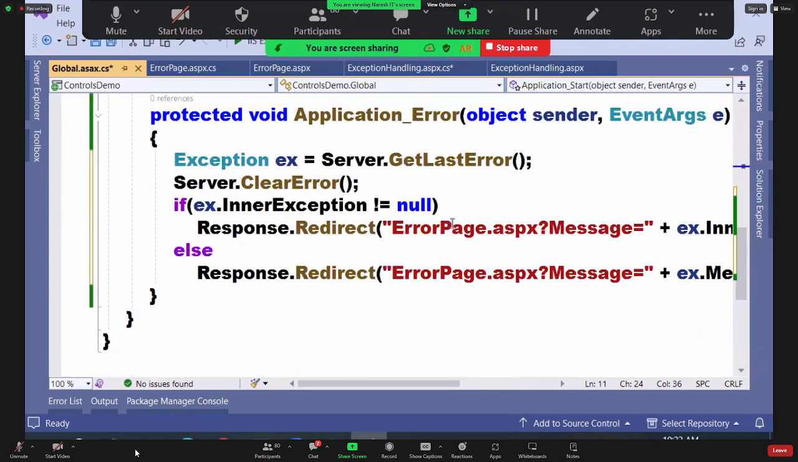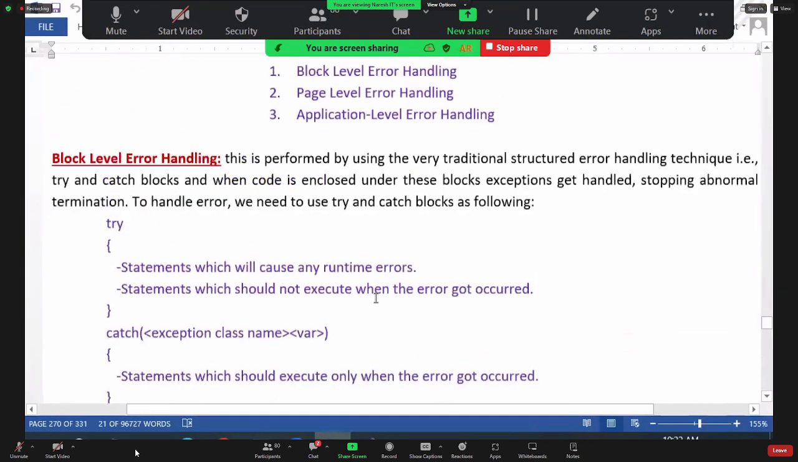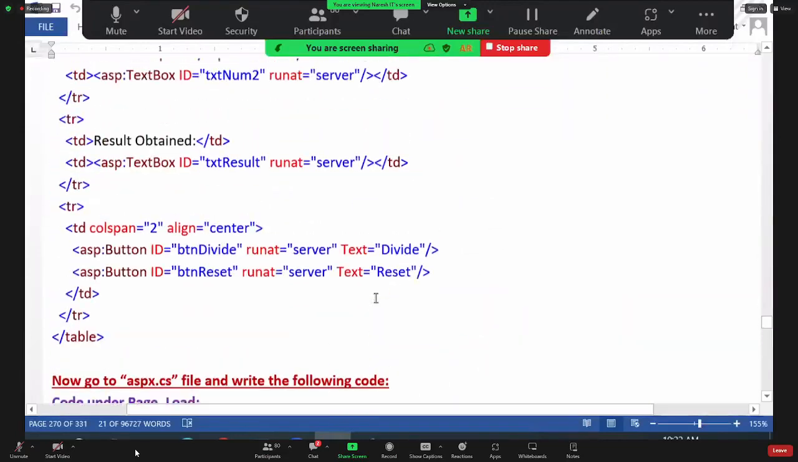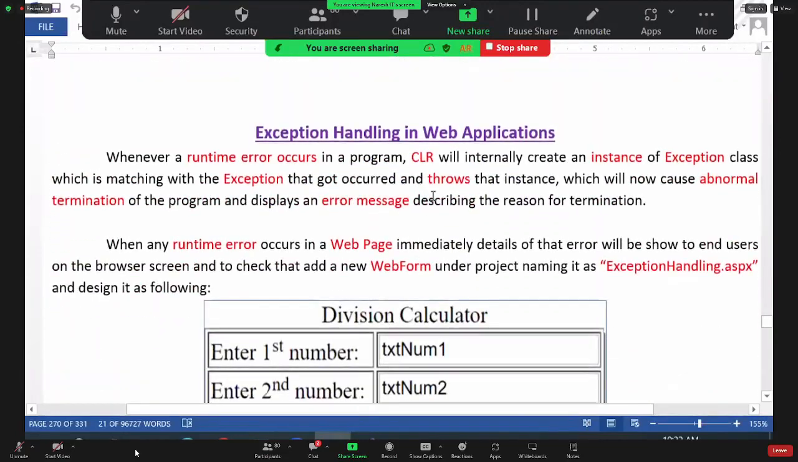Block level, page level, application level. All three options are available for you to handle the exception. Are you guys clear or not? Understood all of you? Okay, fine. So basically, this is what we are talking about: exception handling in the application.